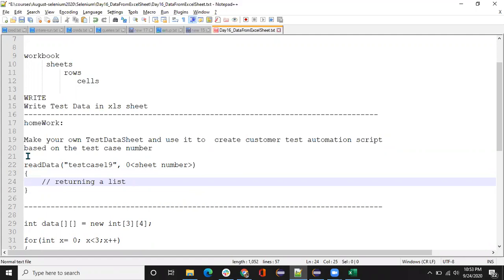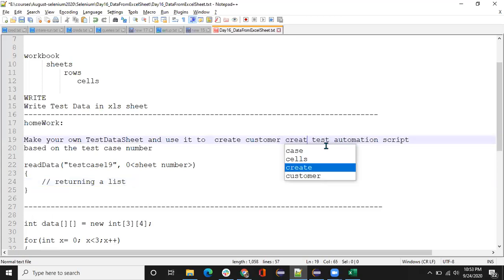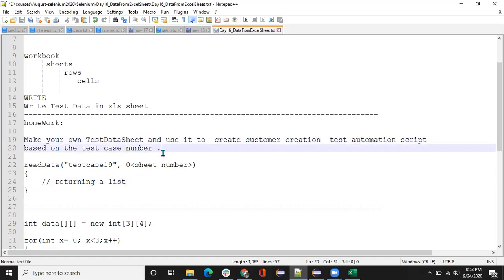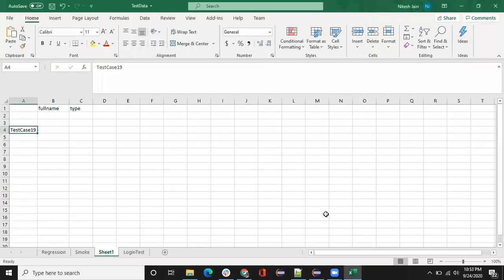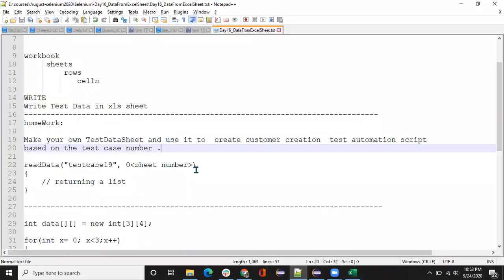I'm just giving a hint that you should make your own test. So this is your homework. Make your own test data sheet and use it to create a customer creation test automation script based on the test case number. Perfect. I'm going to share the whole thing, the code and this Excel sheet, so that you can practice and understand.